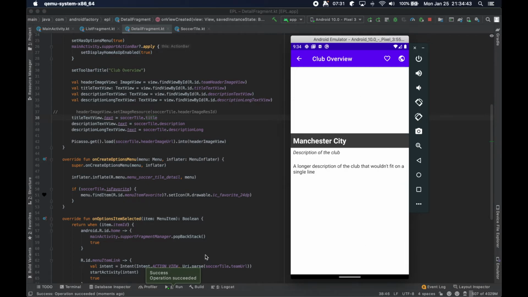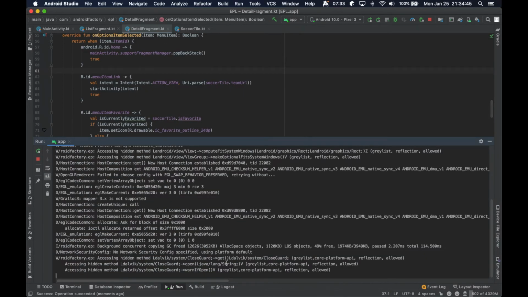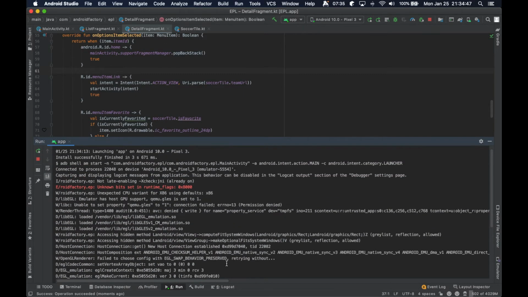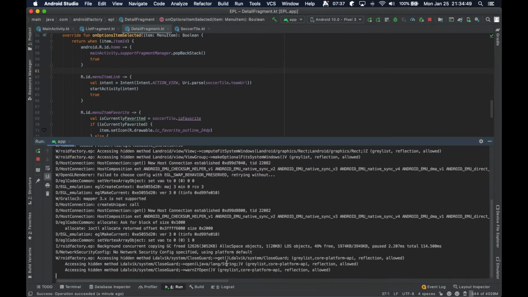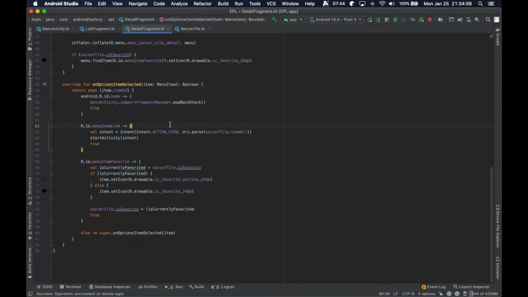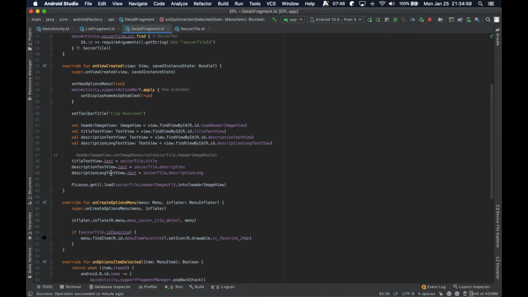Boom. Looks good, huh? Let's see if we have anything here in our image or in our logs, and it does not seem that we have anything going on there.